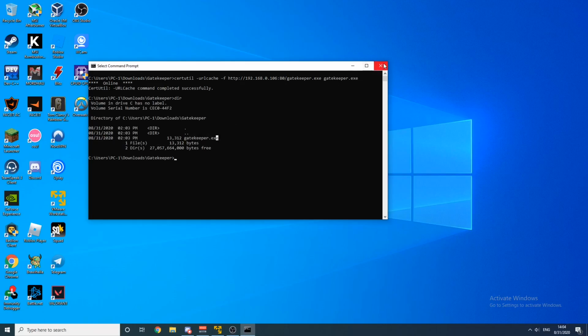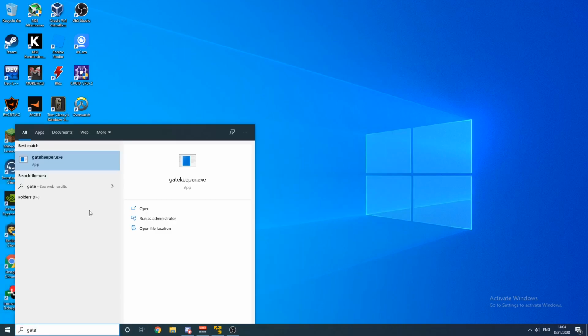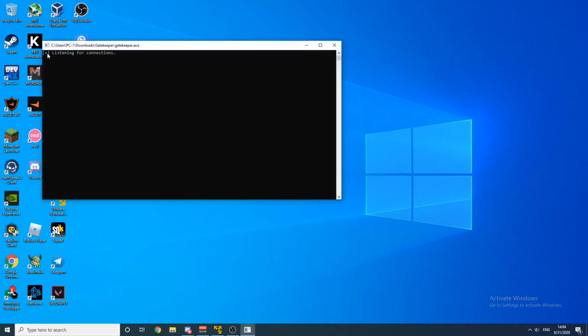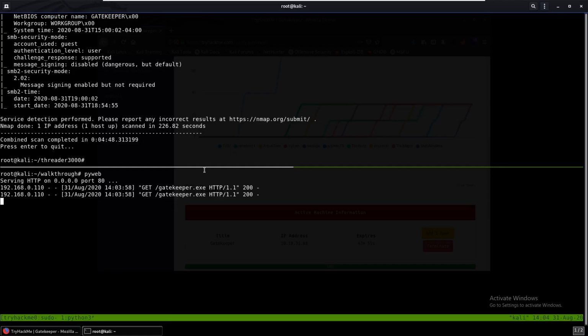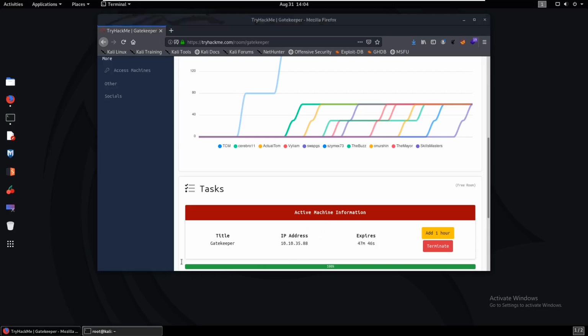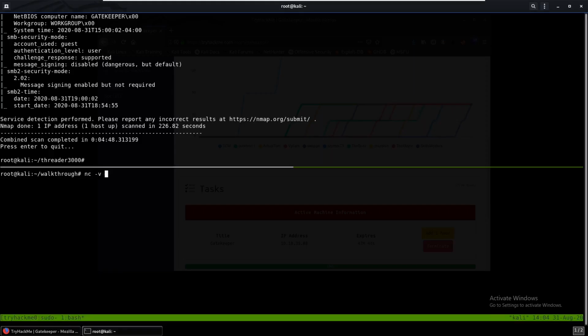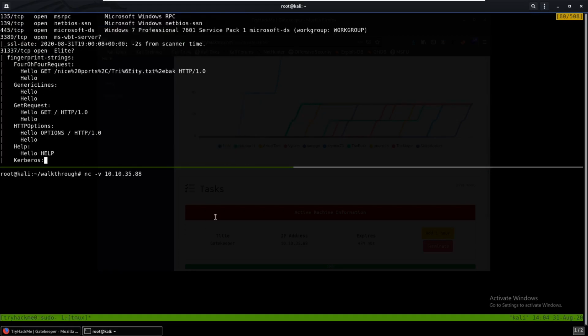Okay, so why don't we open up Gatekeeper? We can just do that. Gatekeeper listening for connections. Alright, so why don't we netcat to that port? We can just grab this, the IP address, netcat -v for verbose. We can place the IP address in here, and we'll also need to get the port number, which was 31337. So we're just connecting to this IP address on this port right now. We'll see what shows up.